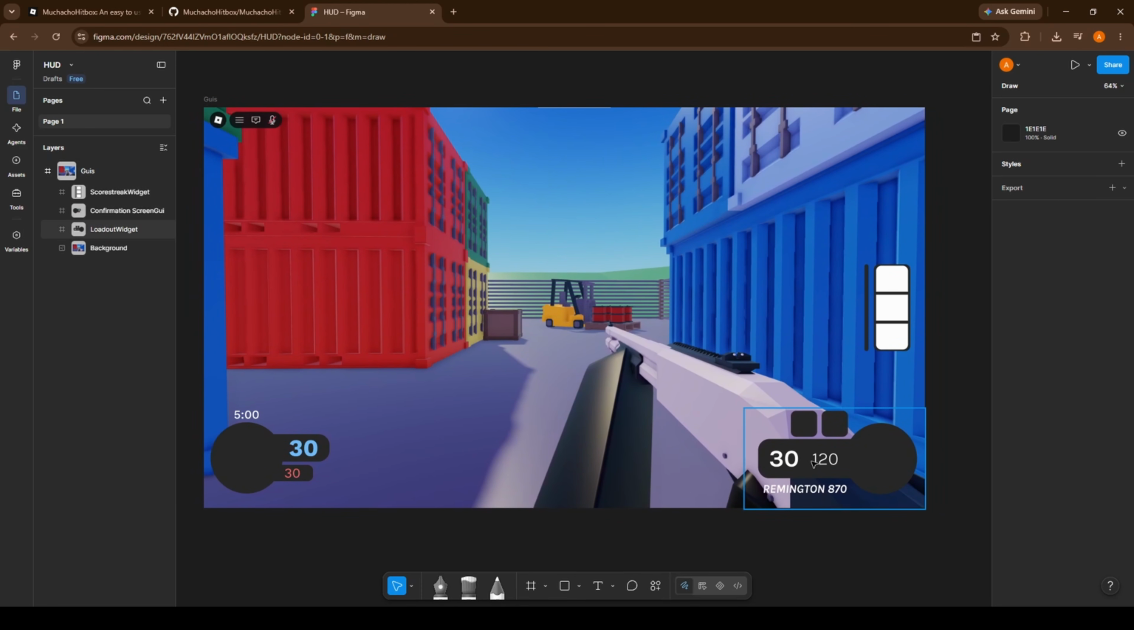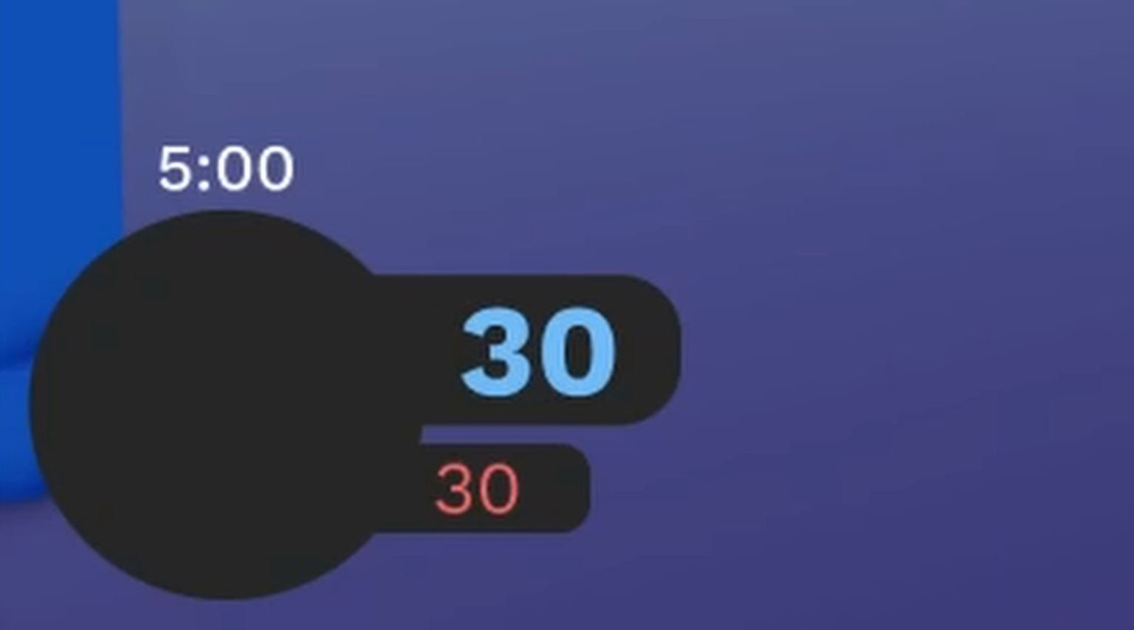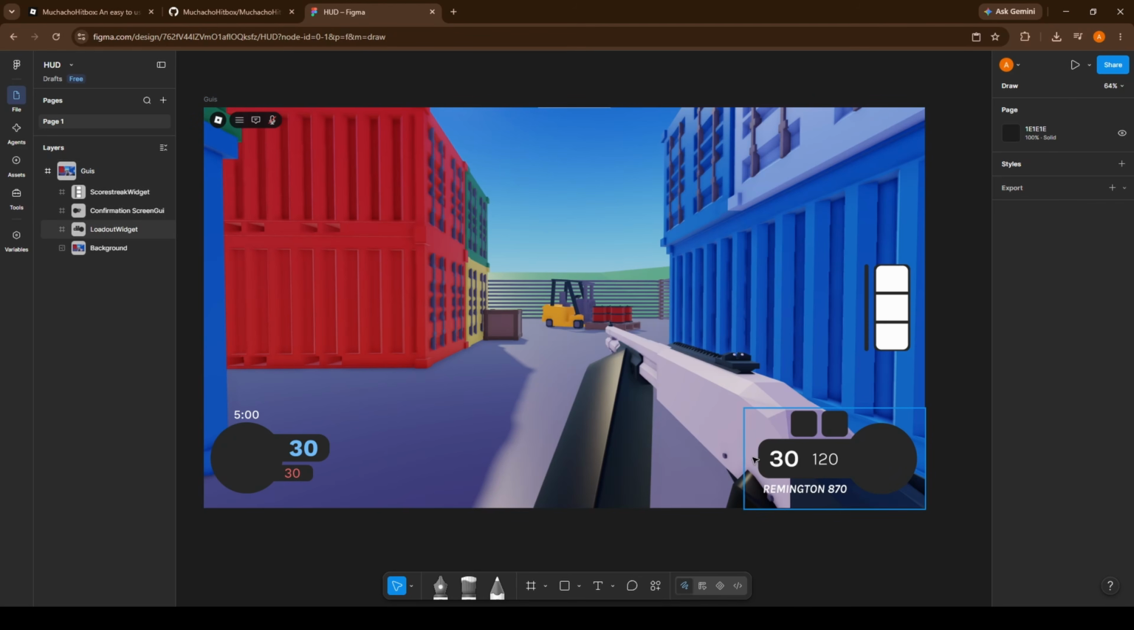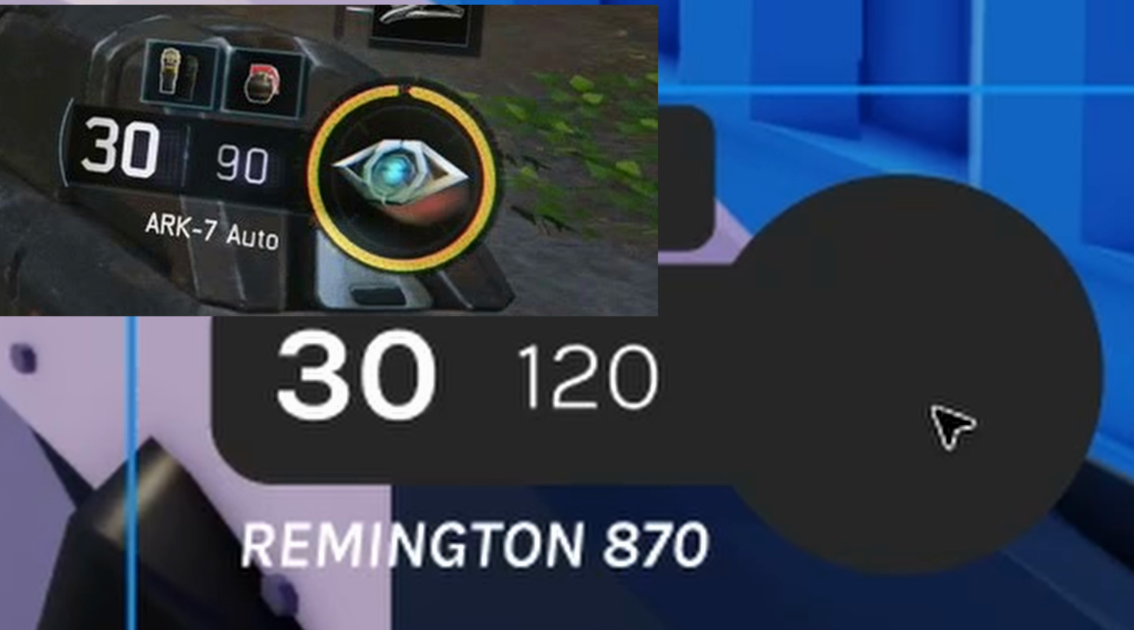Okay, so we have your scoreboard in the left corner right here with the time. You know, you have your weapon info, your ammo, how many grenades and stuff you'll have, your gun name. This little circle is something special. And then we have our score streaks.